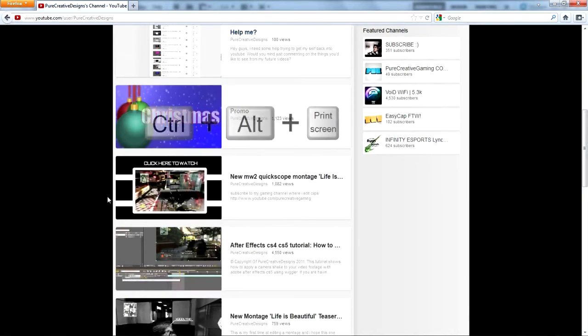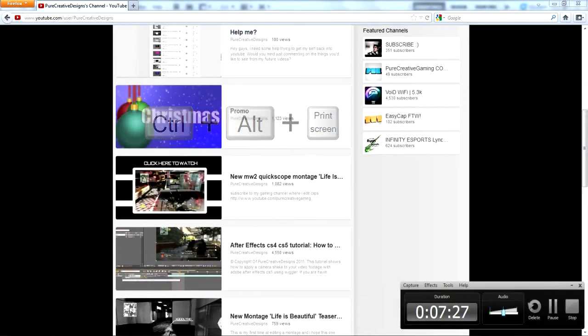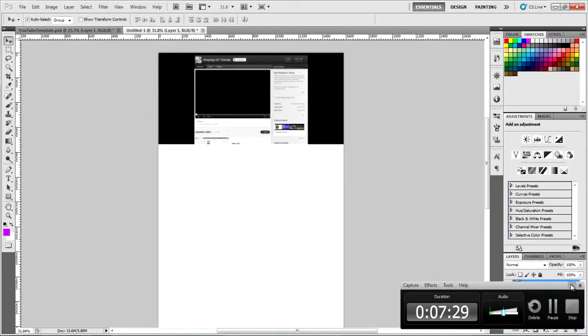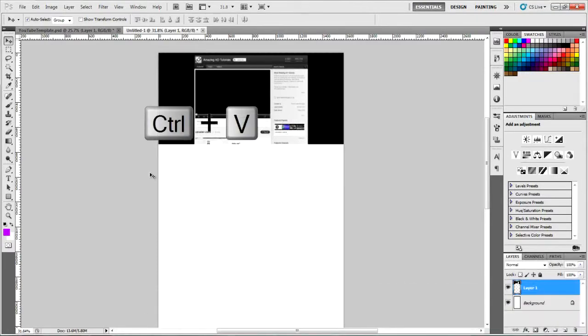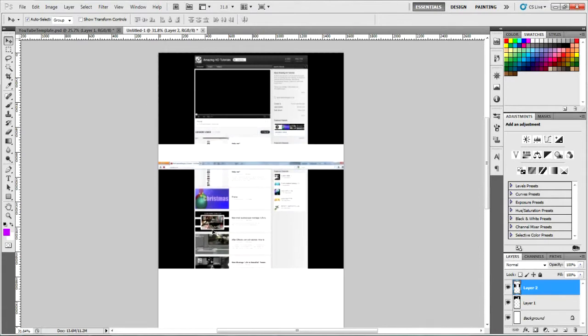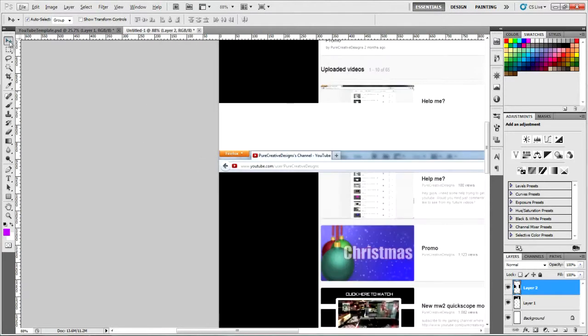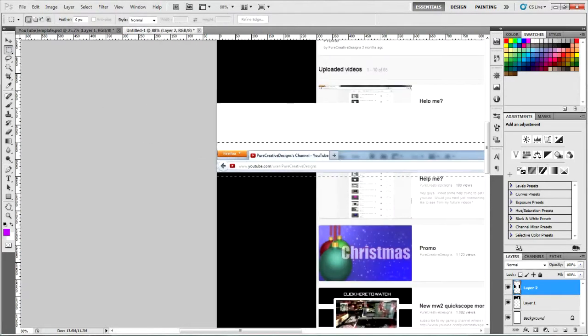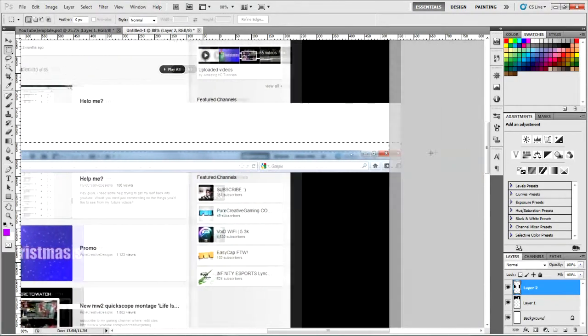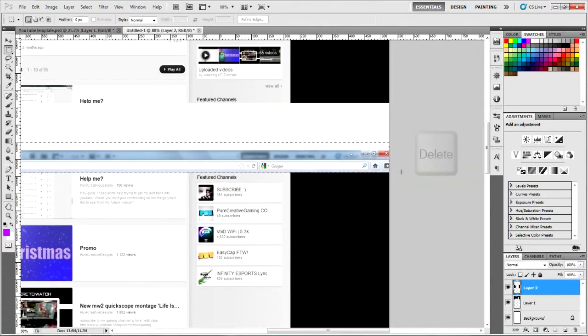So once I'm here, Control-Alt Print Screen, back into Photoshop. Oops, I just brought open my recorder there. Control-V, and paste that back in. Okie doke, like so. I'm going to get the rectangular marquee tool again and get rid of this header, or whatever it's called, because it does not need to be there.